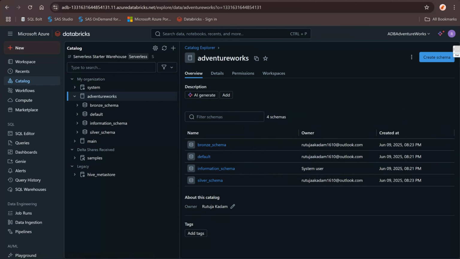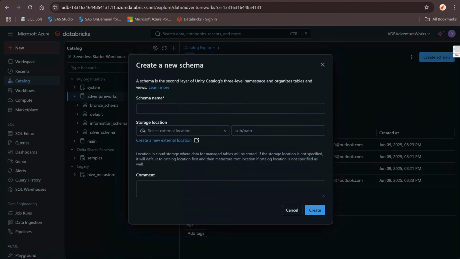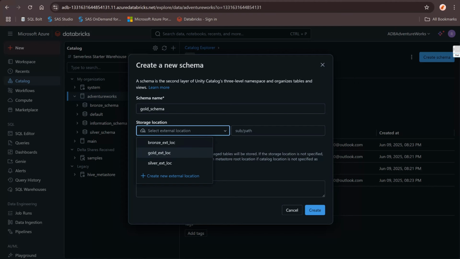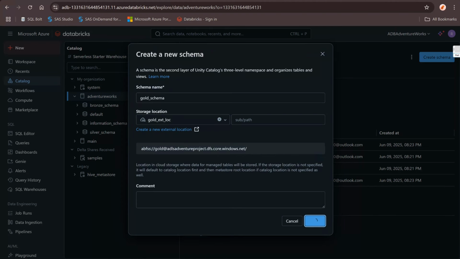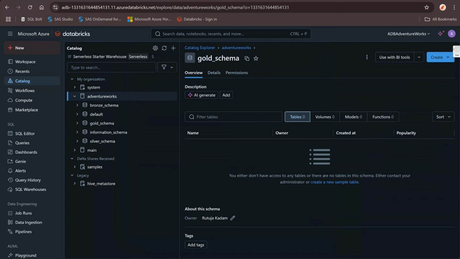Come back. Now the third one is gold schema. External location will be bronze external location. Click on create. So now we are done with this schema creation.